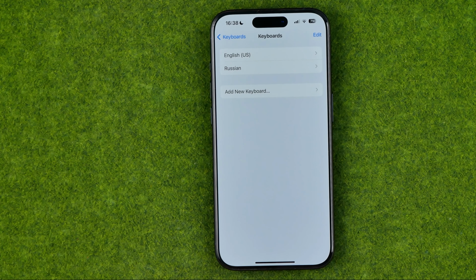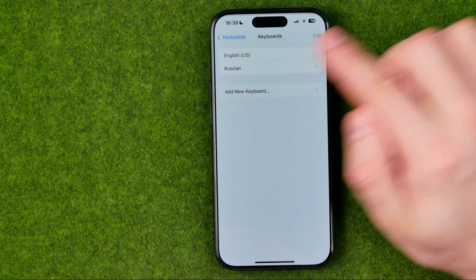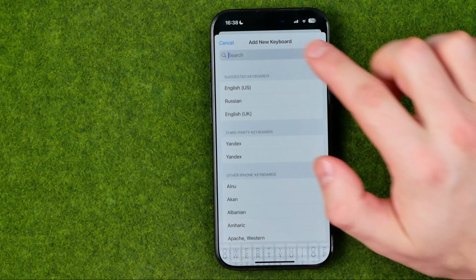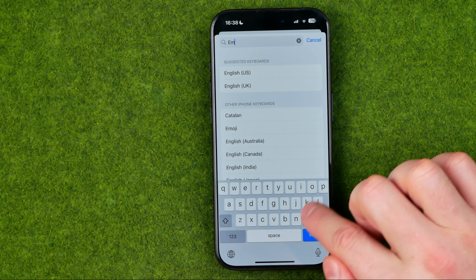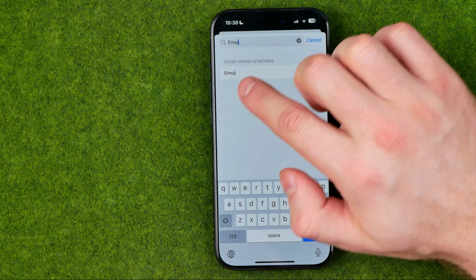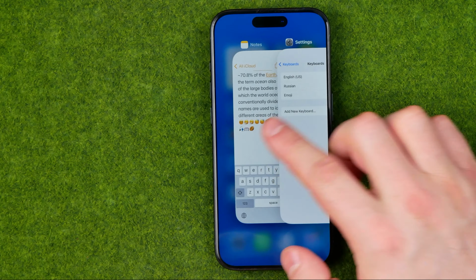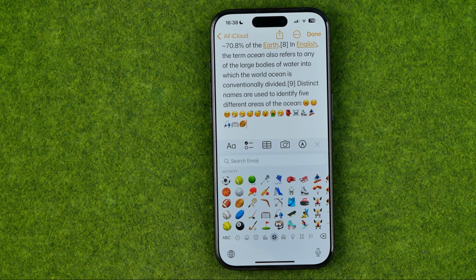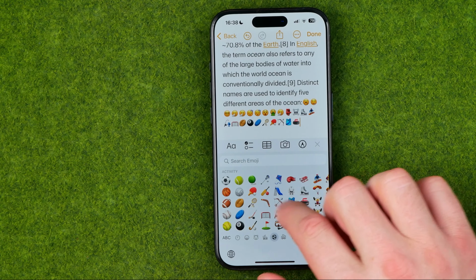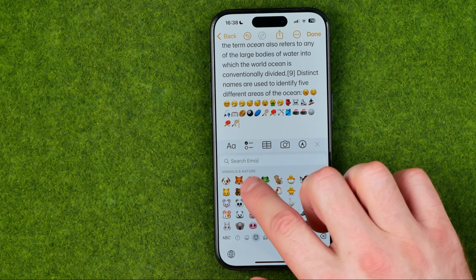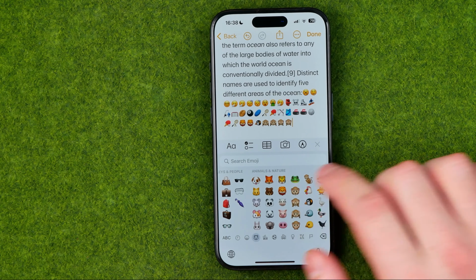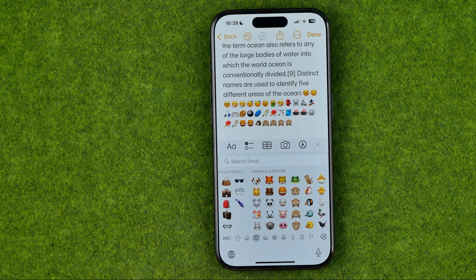To add emoji keyboard, tap right here and then search for emoji. After that, tap on it and it will be immediately added to your keyboards. As you can see, I can again use that emoji keyboard to quickly add images to any text.